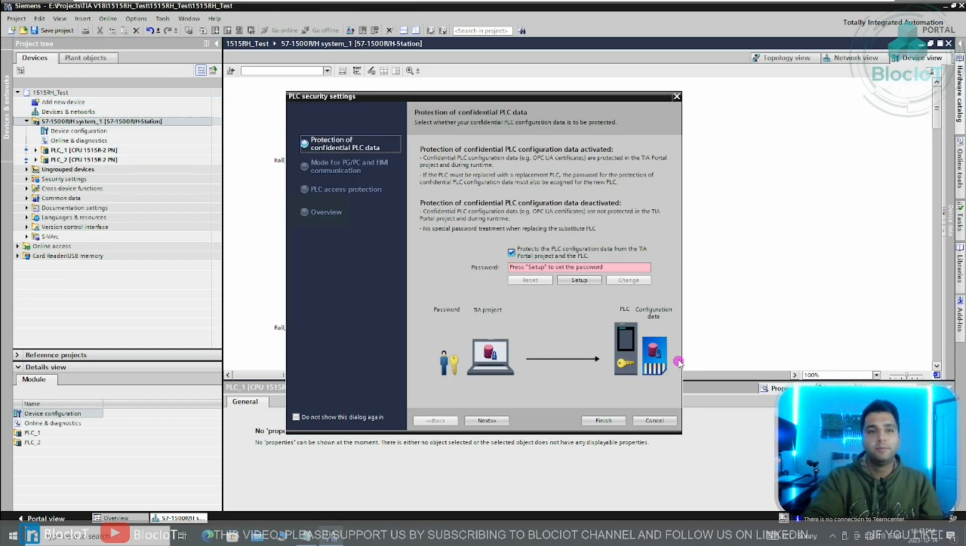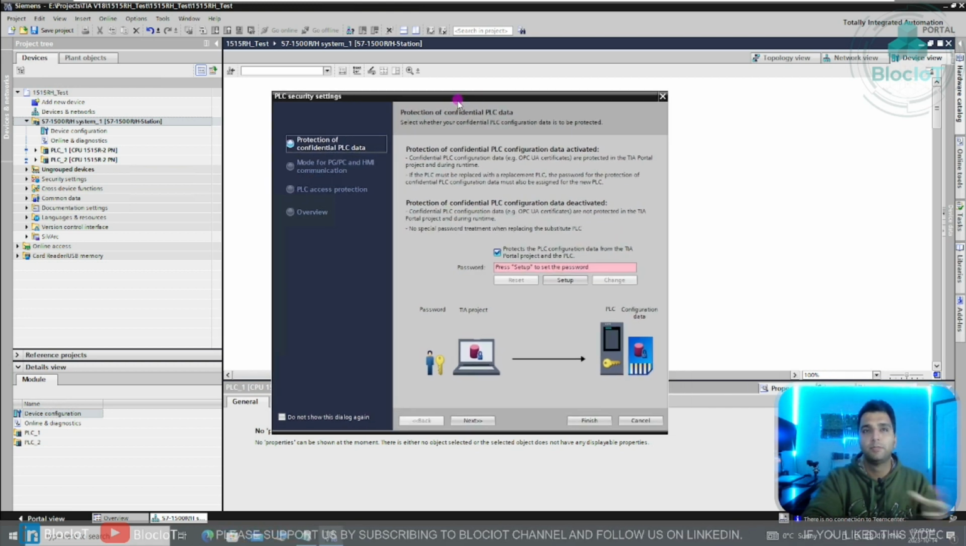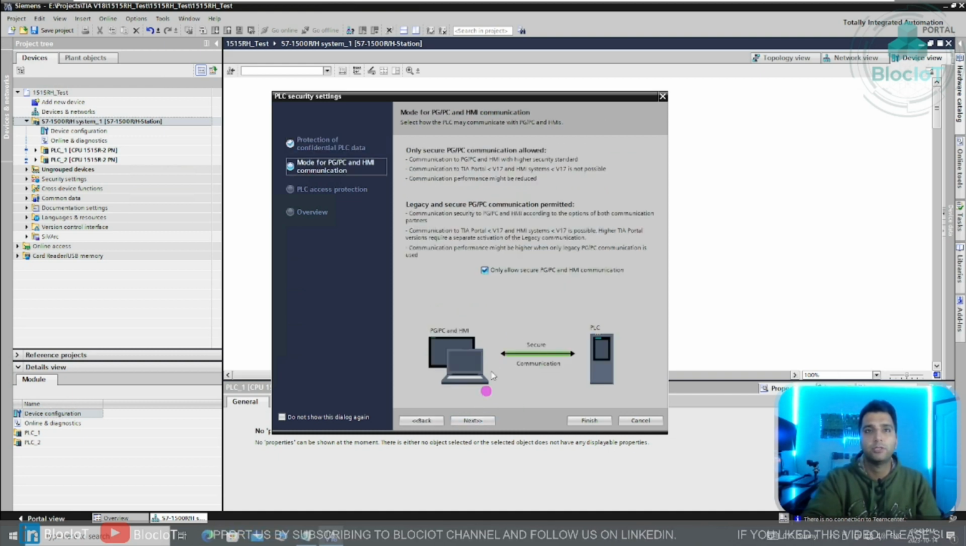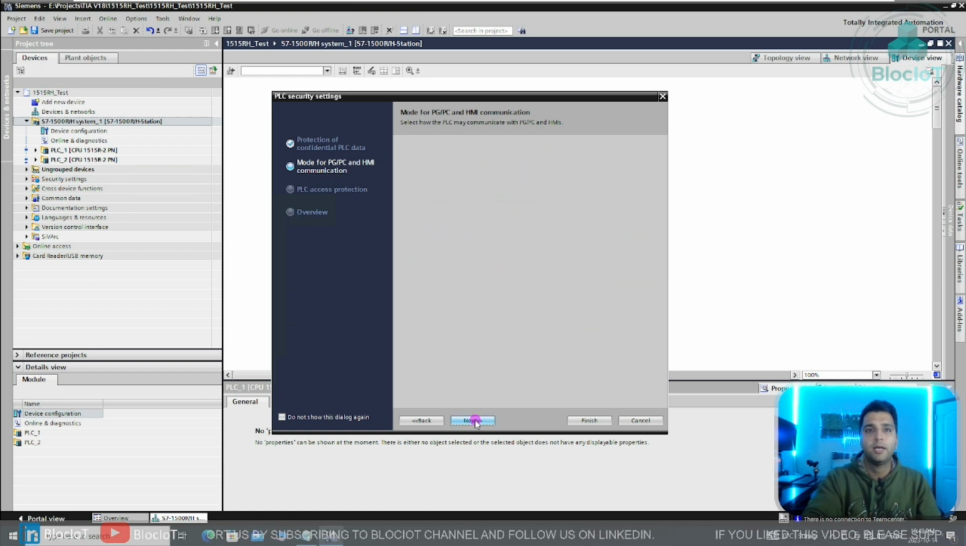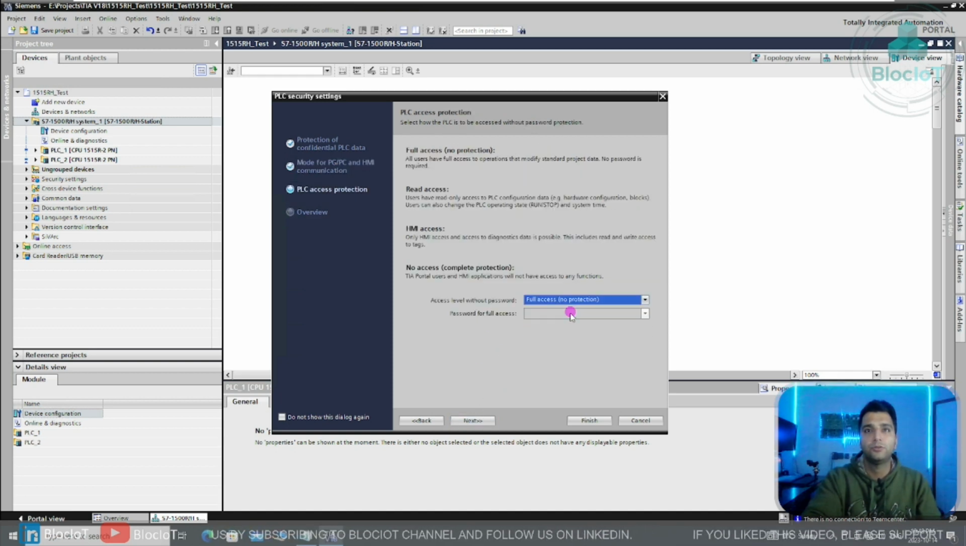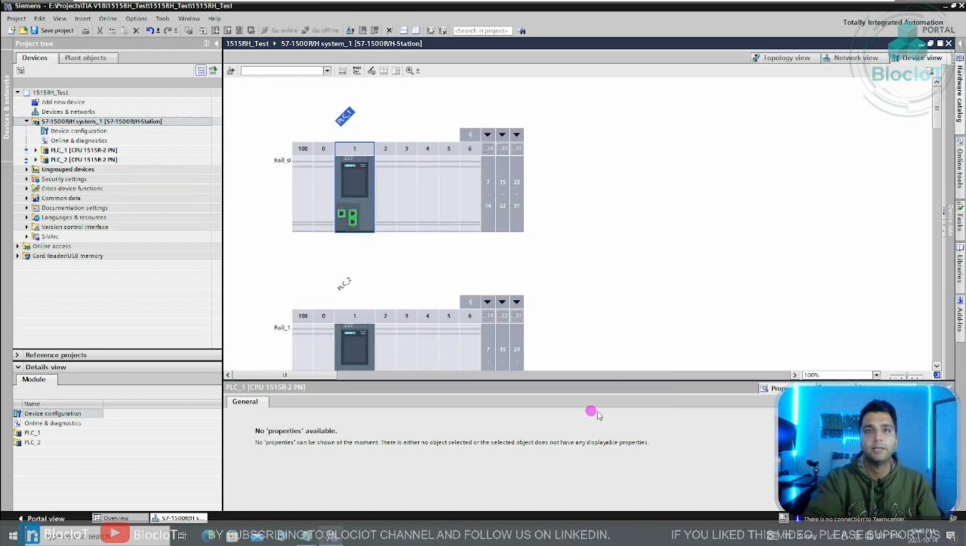If you've done some PLC programming in the past, this window looks familiar to you. That's something that pops up whenever you add a new device or a new CPU. It's basically a wizard. You can just cancel it, or you can just go through the questionnaire. And here we're just going to give full access and hit finish.